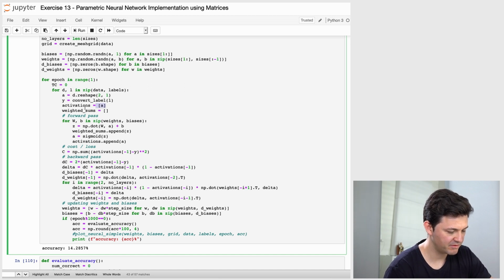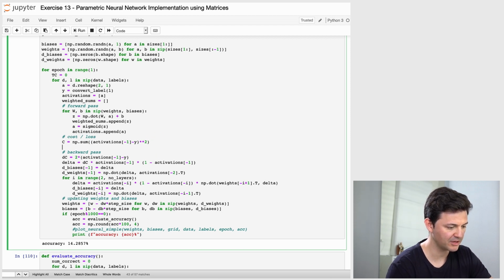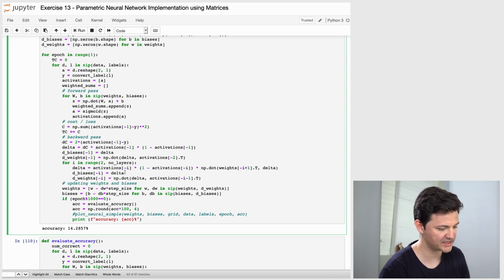Okay, activations, weighted sums, and then I compute all the activations, and I compute the cost for a single data example, and I sum them all in the total cost. I add it all to the total cost. So I add C to it. And then, of course, in the backward pass, I compute all the weights and biases. But this is not enough now. So we need to somehow average our weights and biases for our whole data set.